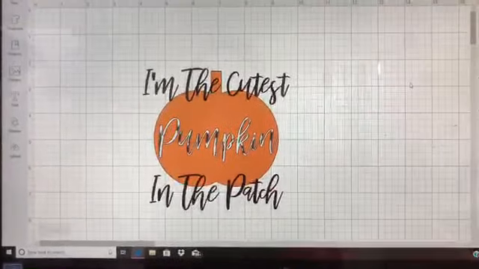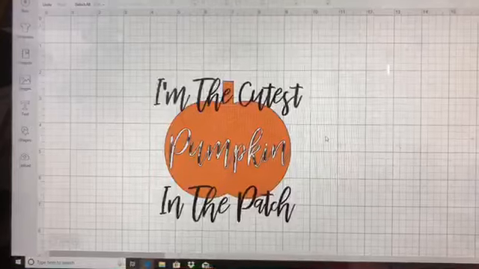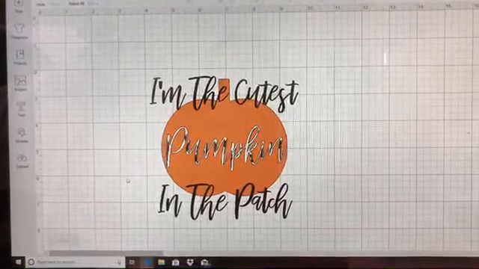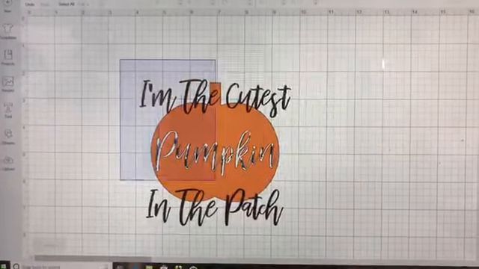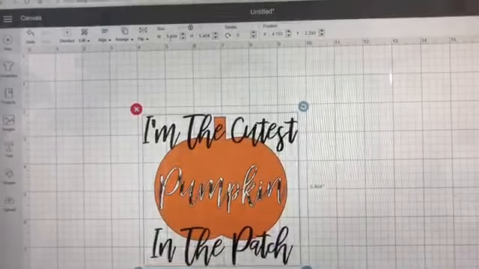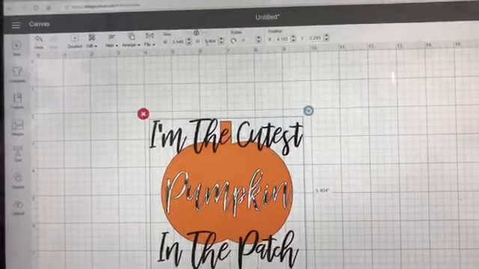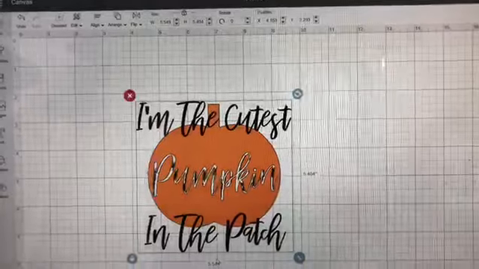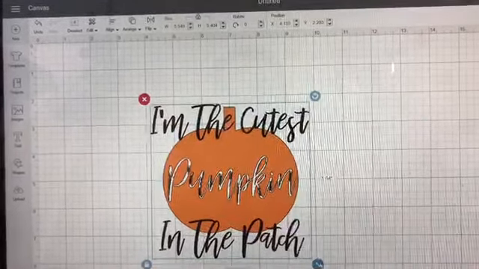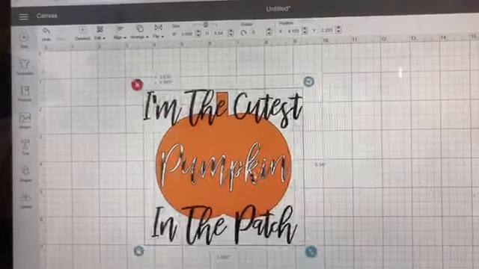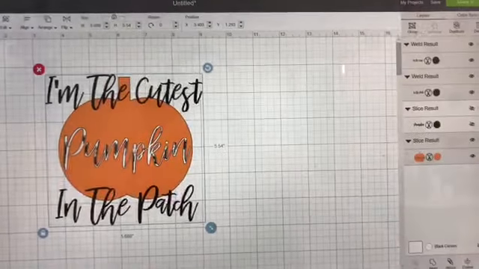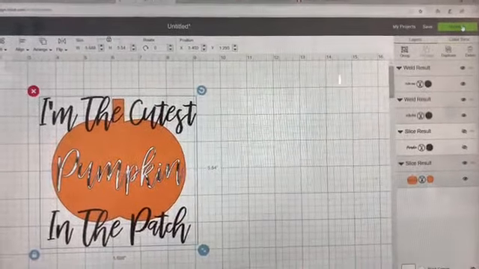Alright guys, so that's how I created my image in Design Space. This is the image that I'm going to cut out and put on my shirt for my daughter. So really right now I want to make sure that I have the right size, which is 5.5 wide by almost 5 and a half height, which I think is going to fit perfectly on my daughter's shirt. She fits a size 4T. Now what you want to do is send your image to the mat. So you're going to click Make It.